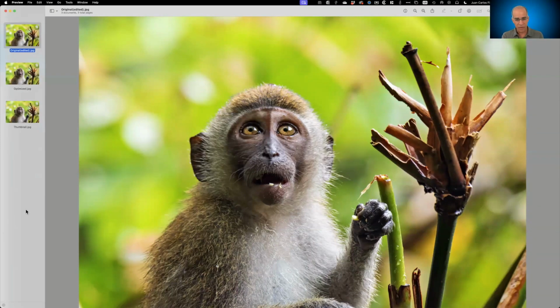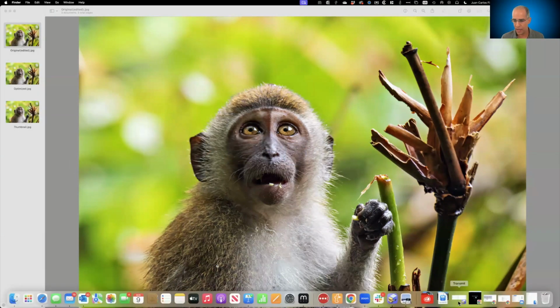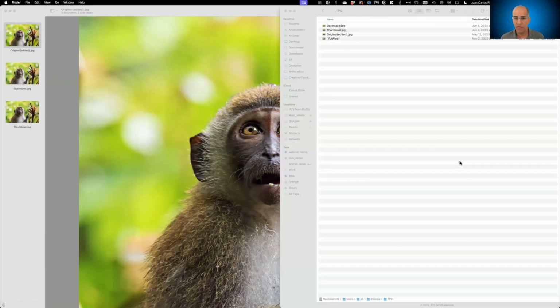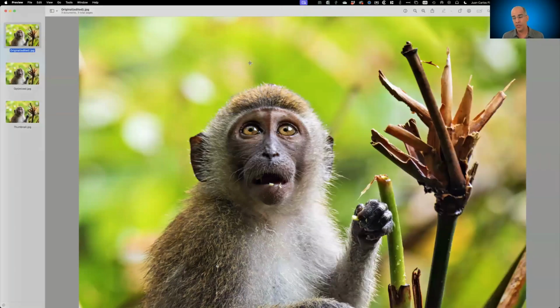So this is a photo of a monkey that I took in, I believe, Singapore. And this is the original file. Actually, this is the edited version of the original file. But this version of the file is very large. As a matter of fact, if I switch to my Finder here and I show you the actual file, this file is about 4 megabytes, which is not huge, but it's also not that small.